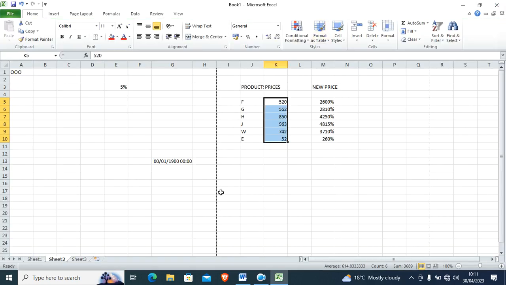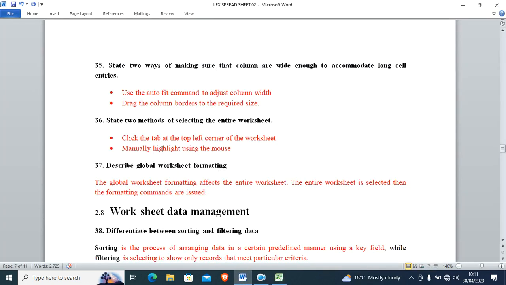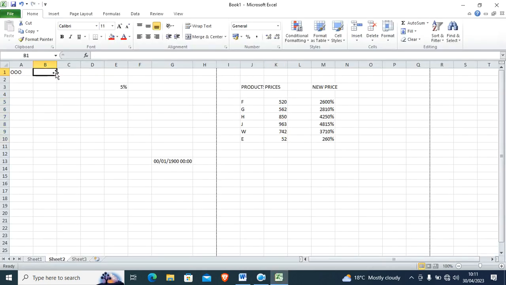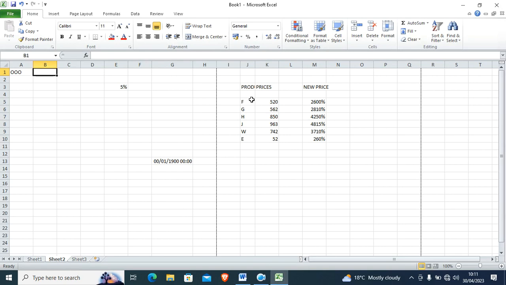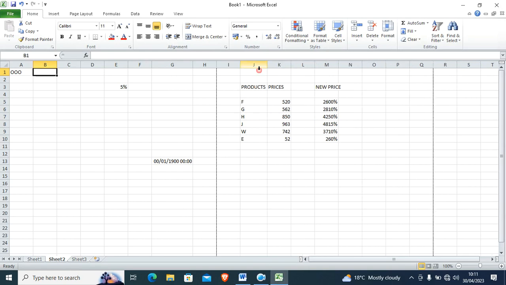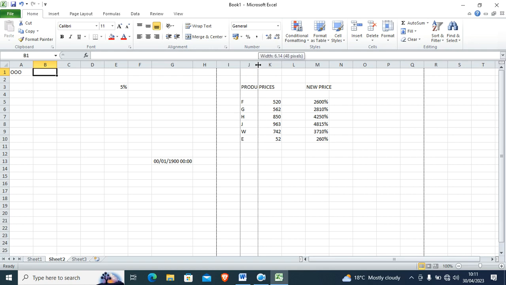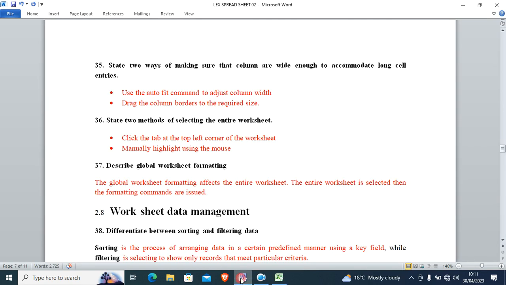Then you press OK. Then guys, after that we have ways of making sure that columns are wide enough to accommodate long text. Number one, you can just double click. For example, if you type something here, you see the word product. So I just double click, you see. That is one way. Number two is to hold the border and drag. Those are the ways.